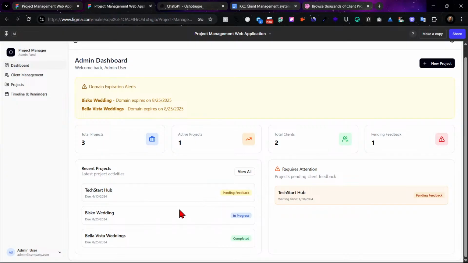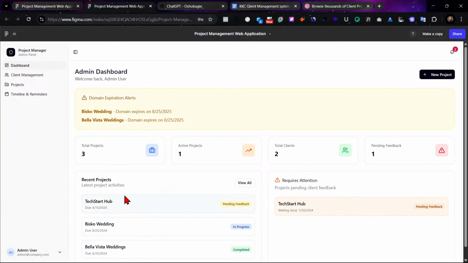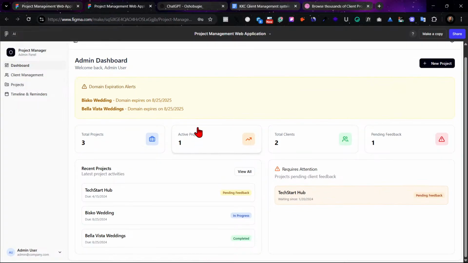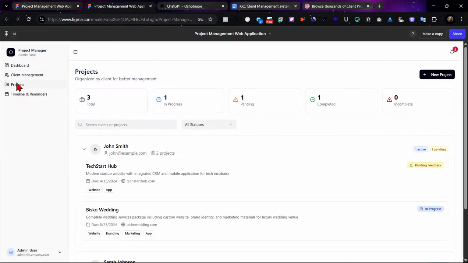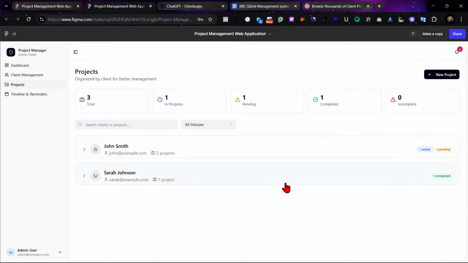Okay, so when you click on this, this is crazy. Where does it go? Anyways, we'll fix it one after the other. So this is dashboard. This is all the projects. So we have this. Then we have client management. These are client management. These are projects. Oh wow, this is crazy.